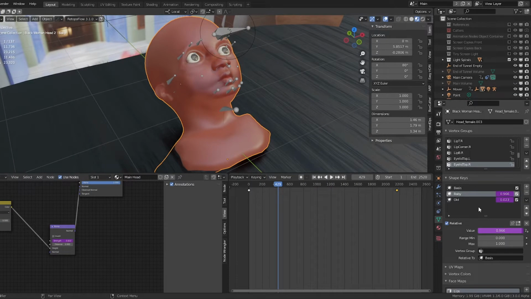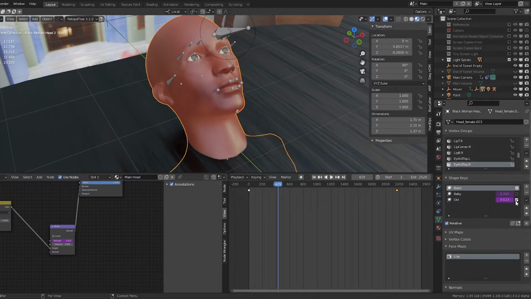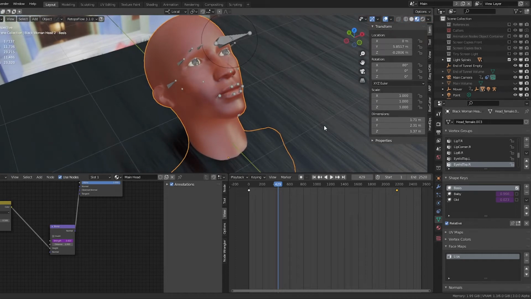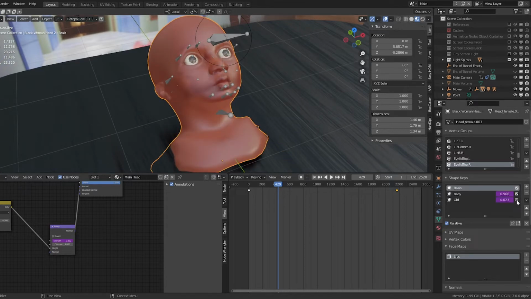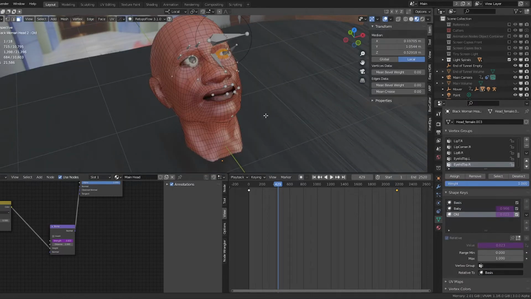So if you look at the right here, you can see I have 3 shape keys, including the basis. So if I turn off these other 2 shape keys, you can see kind of the default model for the head. And this is kind of like a young adult age for the character. And then I added a baby shape key and an old shape key, which you can see in edit mode here.